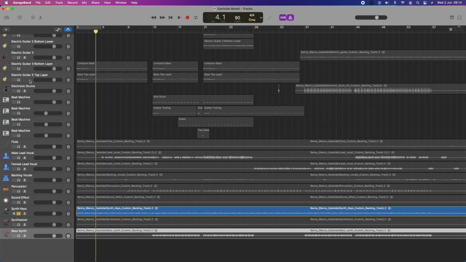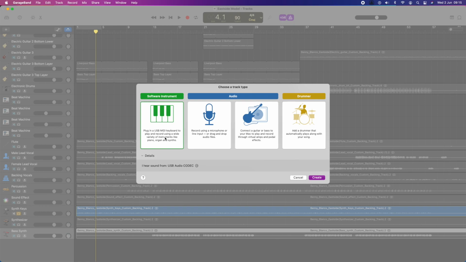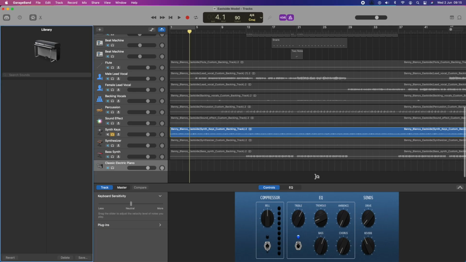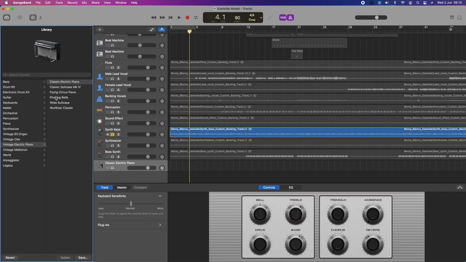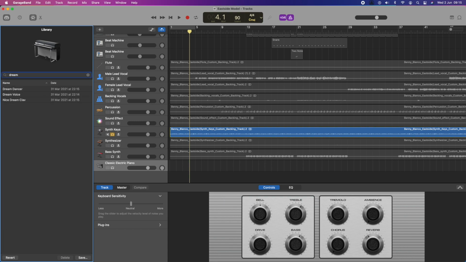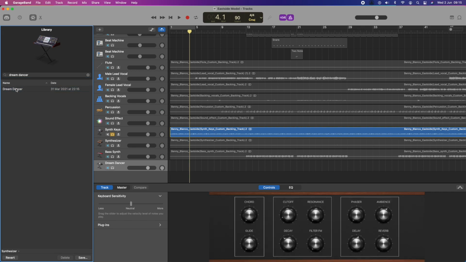Now, this is going to be a 2-layer track. So I'm going to go New Track, Software Instrument. And I've already identified a suitable sound for this. It should be a sound that you have installed. The sound I'm going to use is Dream Dancer. So I'm searching in the search bar at the top of the library. If the library doesn't come up, then you can just press Y and it will come up. And we're going to select Dream Dancer.